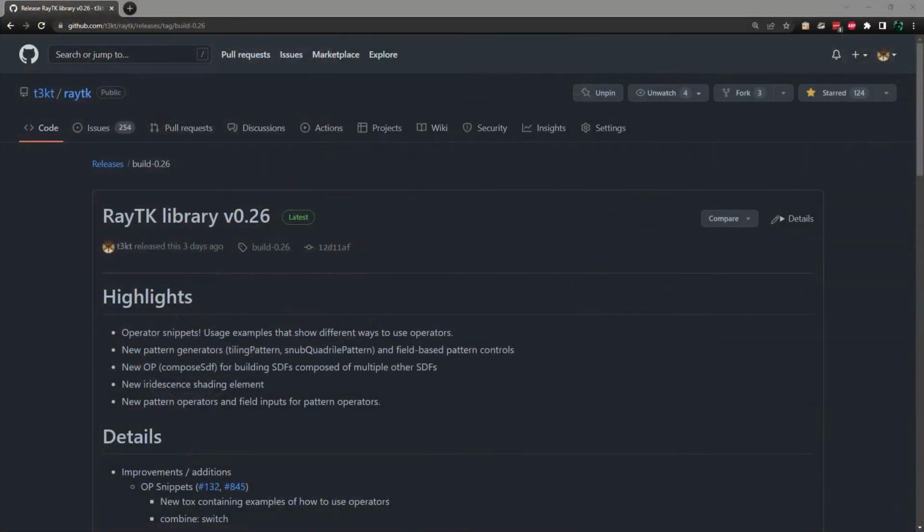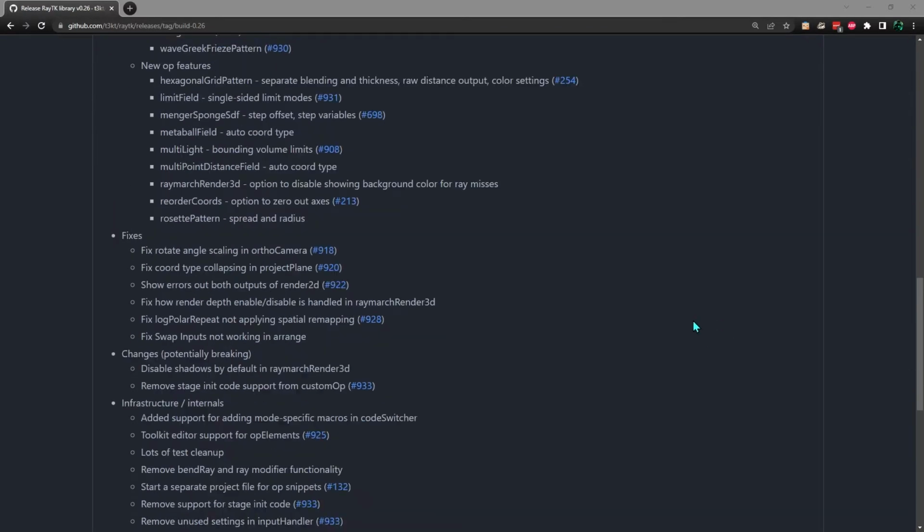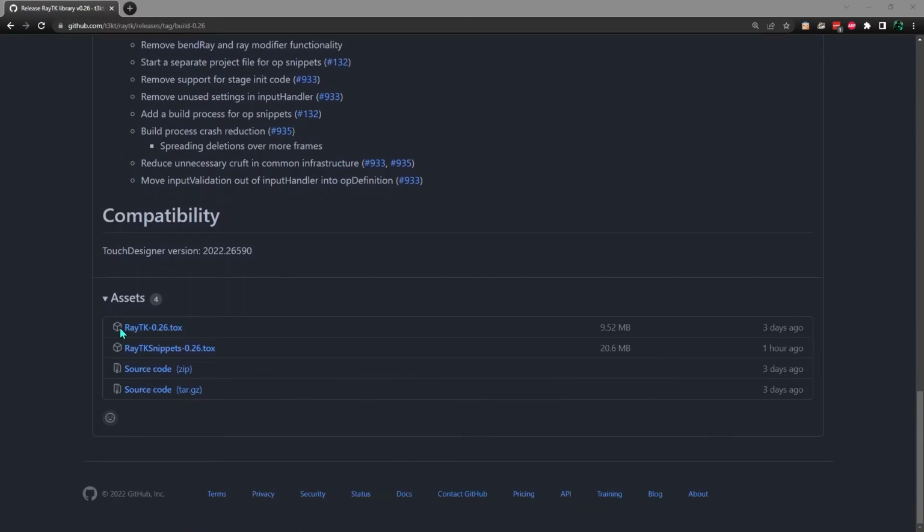Starting in RayTK version 0.26, there's a collection of snippets that show examples of how to use the various operators in the toolkit. On the release page, which is linked in the video description, down at the bottom, next to the main toolkit .tox, there is now a second .tox with snippets.